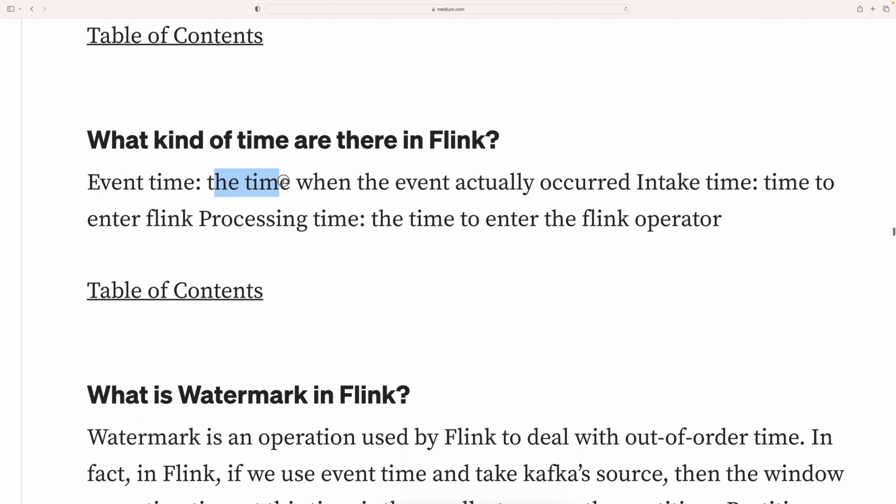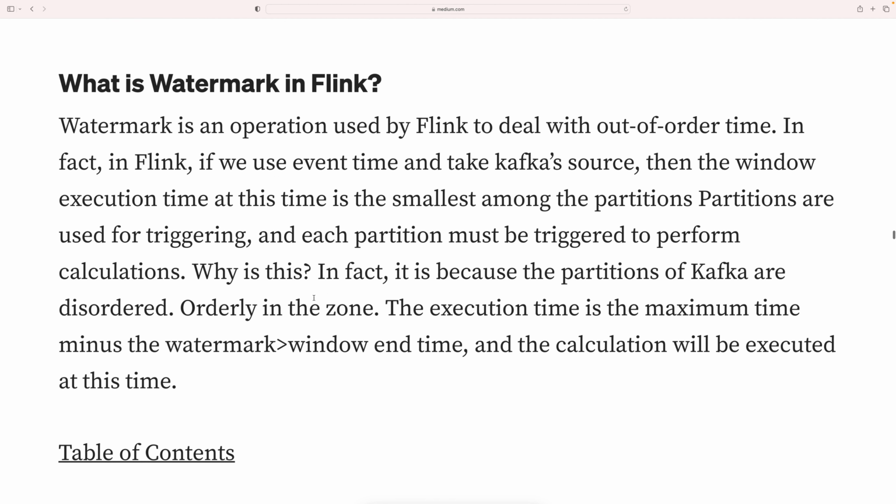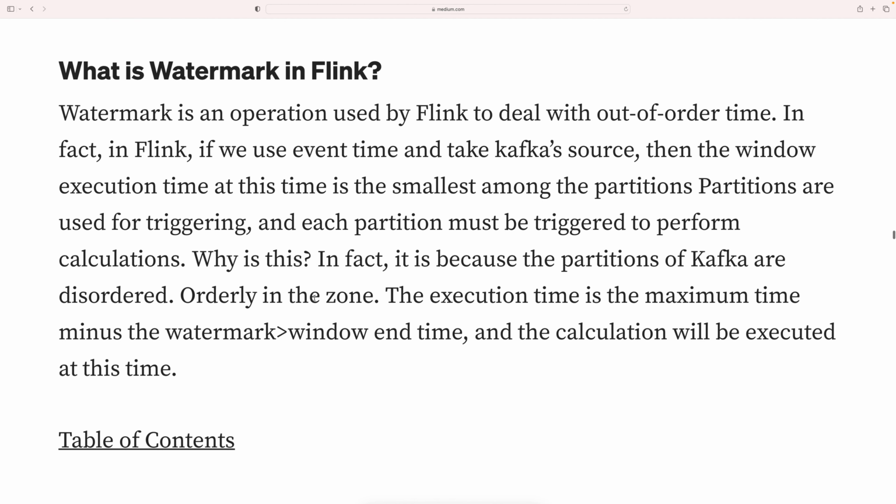What is a watermark in Flink? Watermark is the mechanism used by Flink to deal with out-of-order events. If you use event time and take a Kafka source, then the window execution is triggered by the smallest watermark among the partitions. Each partition must have a trigger to perform the calculation. This is because the partitions of Kafka can be out of order, so the execution time is when the maximum time minus the watermark reaches the window end time. The calculation will be executed at that time.